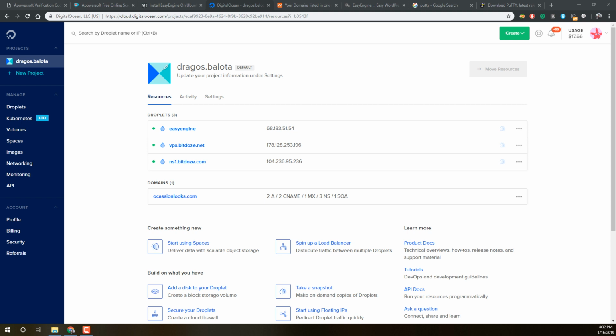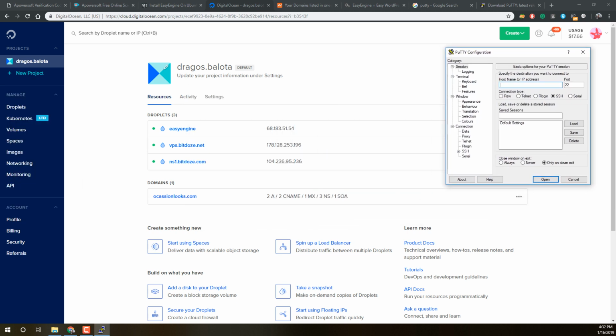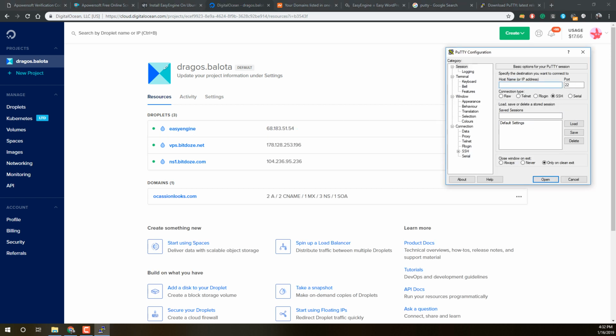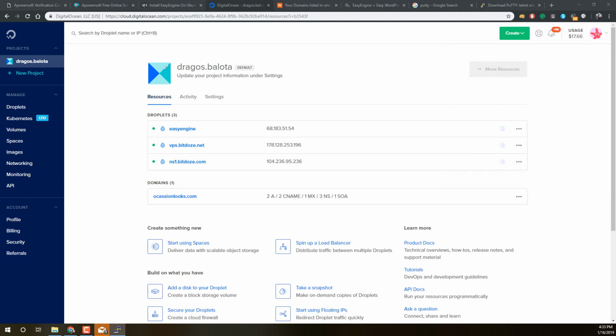I'm starting putty just now. Our server will have an IP address that we can use to connect. Let me check the email to see. Okay. We use the user root. We take the password that was provided by DigitalOcean.